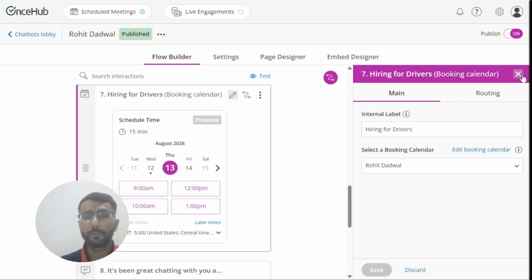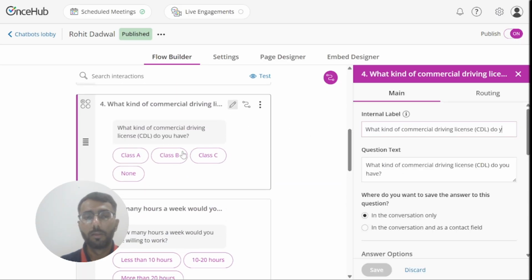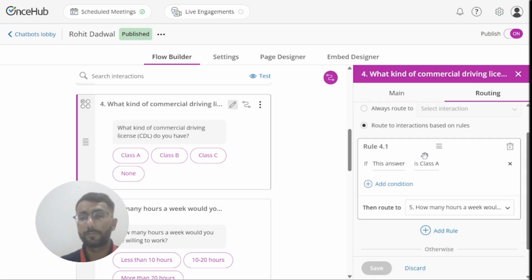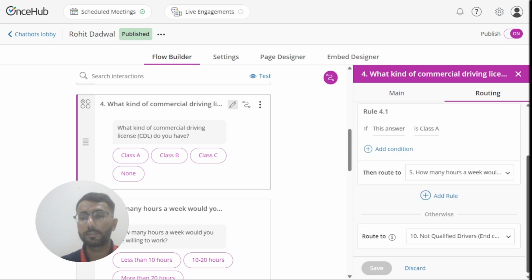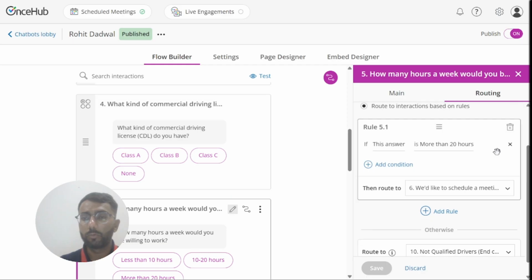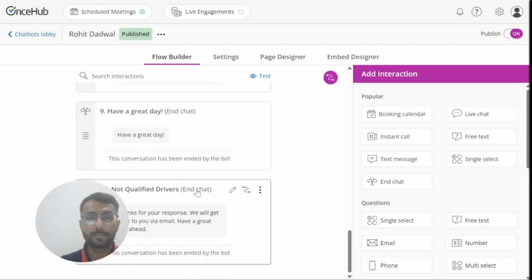Before we go ahead and test this with a conversation, let's just quickly check the routing. Here, when they answer Class A, if you see in the routing, I have selected routing based on rules. If they select Class A, they would be routed to interaction number 5, where they would be asked for the weekly working hours. Otherwise, they would be routed to interaction number 10, that is not qualified drivers and is an end chat interaction. Similarly, for interaction 5, we'll be routing them to the scheduled meeting interaction if they answer more than 20 hours. Otherwise, again, to the same interaction. This is the end chat interaction that I have created for the non-qualifying drivers.